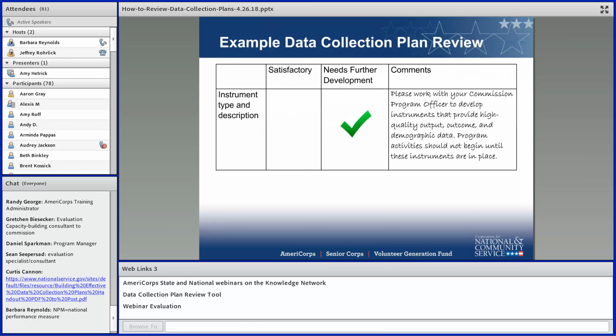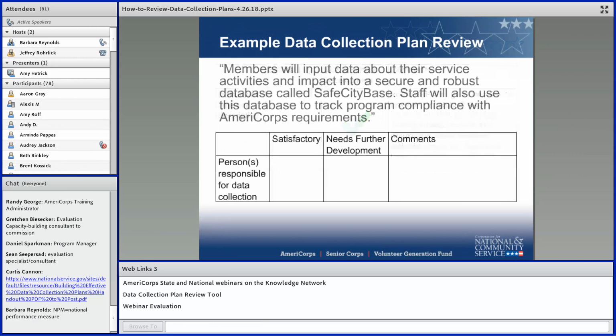So not surprisingly, you'll mark this one needs further development and then provide some helpful comments.